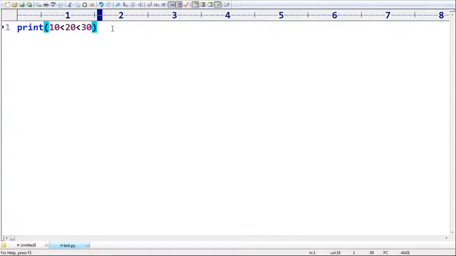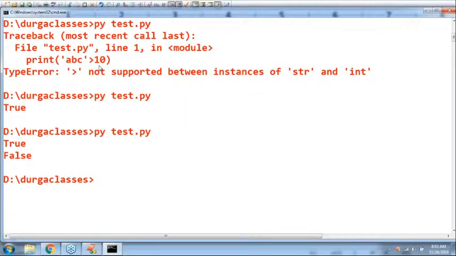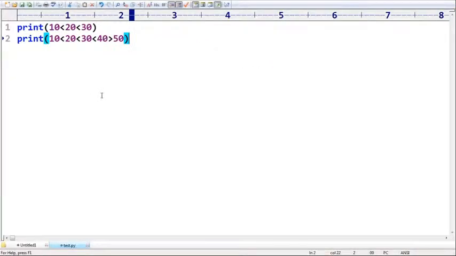Now, if I print 10 less than 20 less than 30 less than 40 greater than 50, then automatically false is the answer. So you can apply it, nesting of relational operators, no problem at all. If all relation results are true, then only the result is true. If at least one relation fails, then the result is false.